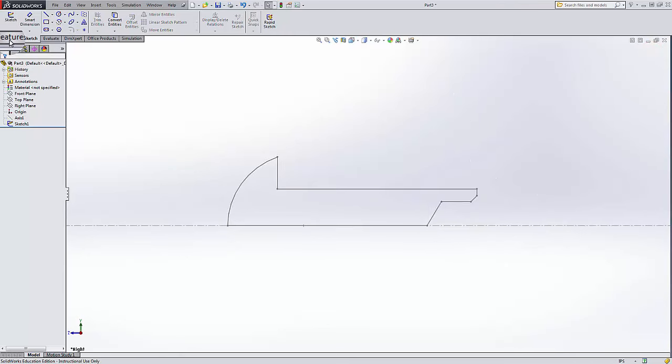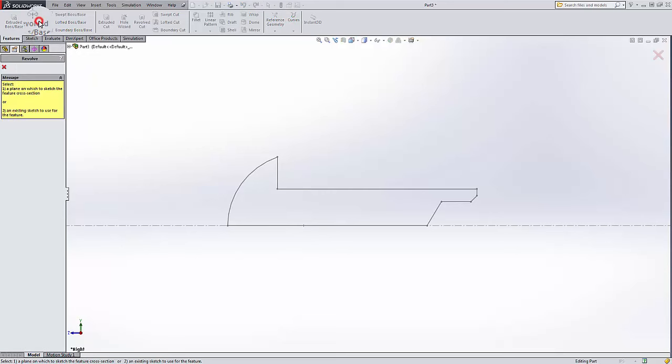Let's go over to Features, Revolved Boss Base. Now it's going to do this yellow thing again. There are a variety of ways of taking care of this. We can click on that revolved boss base. We could have done it before. It would have thrown us into sketch mode. Fine. In this case, I clicked on it, and now I have to select the sketch.